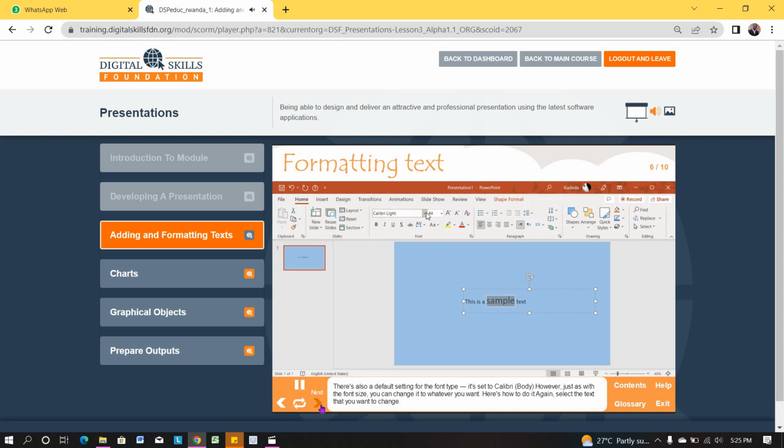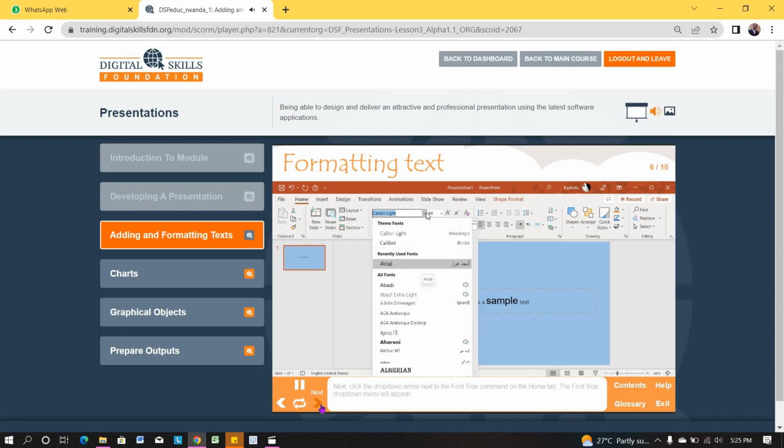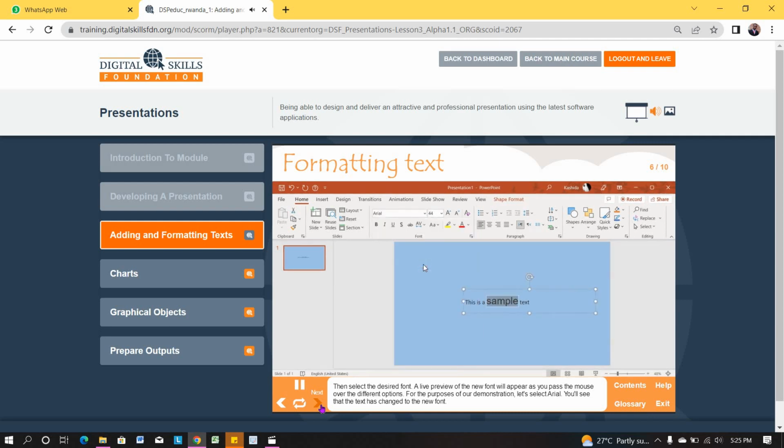Again, select the text that you want to change. Then click the drop-down arrow next to the font command on the Home tab. The font drop-down menu will appear. Then select the desired font. A live preview of the new font will appear as you pass the mouse over the different options. For the purposes of our demonstration, let's select Arial. You'll see that the text has changed to the new font.